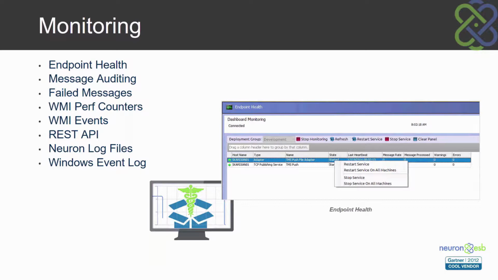For example, within the Neuron ESB Explorer, users can enable message tracking as well as failed message support. They can view, edit, and resubmit any message tracked or any message that failed. They can monitor the throughput and status of any endpoint through the Neuron ESB Explorer's Endpoint Health tool.